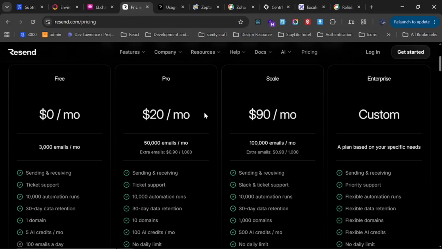So Resend is probably the best developer experience you will ever get for sending emails. The API is clean, the docs are beautiful, and React Email is really amazing. But amidst all this, I still kind of left. And it was not because they did anything wrong.